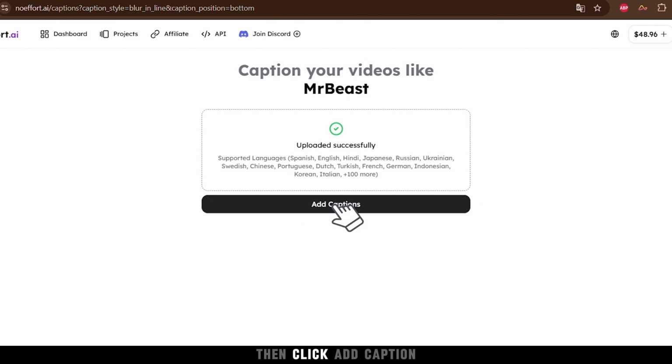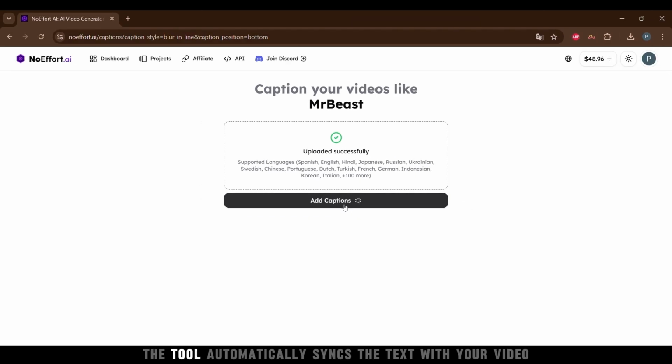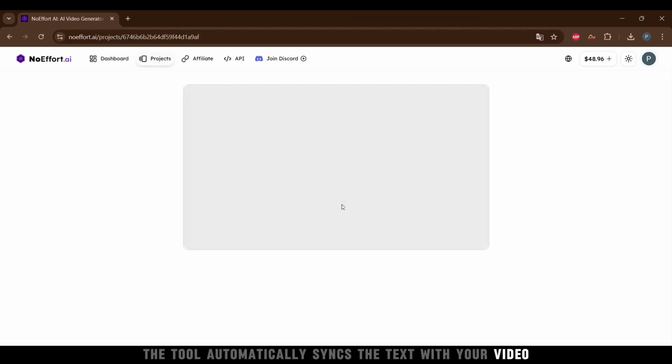Then click Add Caption. The tool automatically syncs the text with your video.